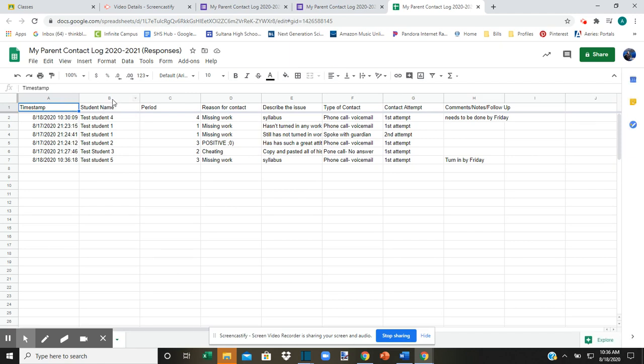You could easily Control F and search out a student's name, student number 4, right? And it'll show where a student is. You could organize it by period. You could organize it by whatever the description was. It's just easy access, okay? So hopefully this makes your life easy.